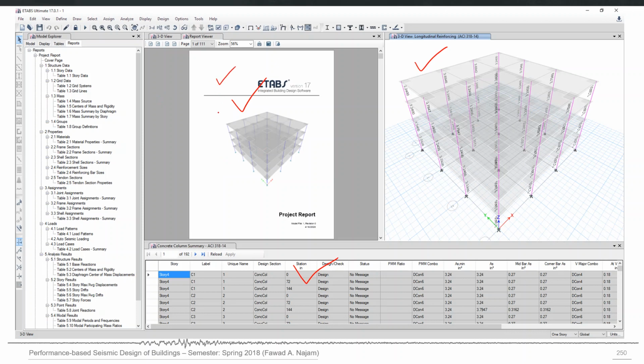They basically also report some of the important design steps based on the building code which you have selected for the structural design. So they will not only present you the results, but also will help you in understanding some of the key steps which software have used to come up with that final design.